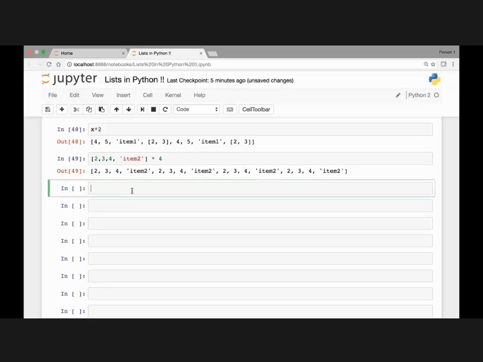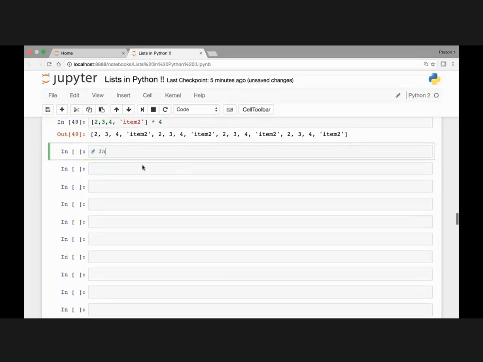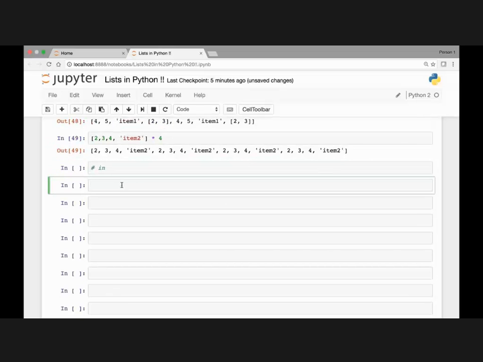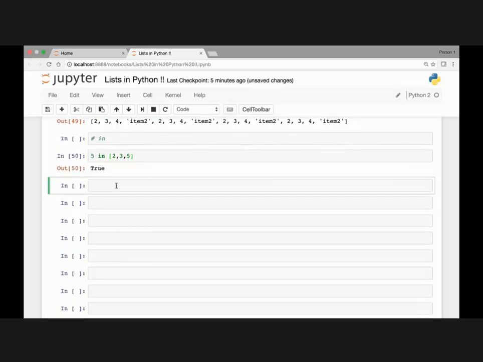Another operation we have is in. We can use the in operator to see if an element is in our list. So we'll get a Boolean result. Boolean means true or false. For instance, we can say 5 in a list containing 2, 3, and 5. So that will be true since 5 is in this list. Whereas if we say 4 in 2, 3, and 5, we get false.